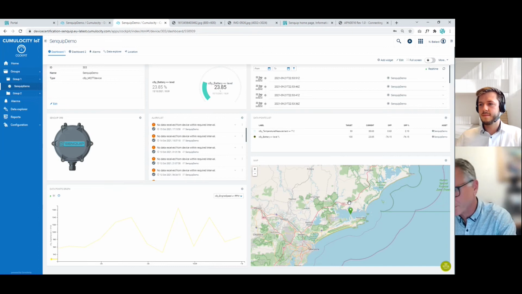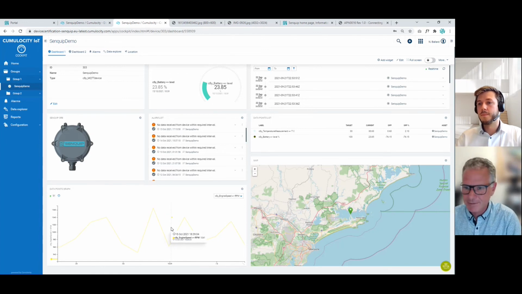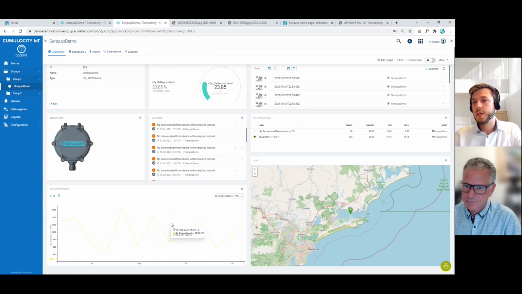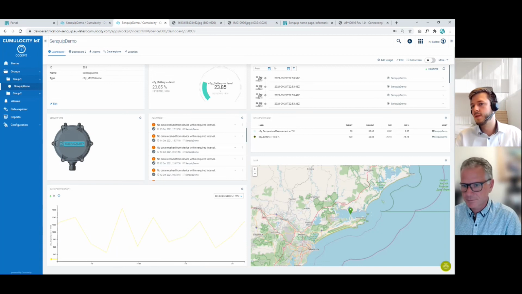Fantastic. Well, Christian, thank you very much for the opportunity to show how easy it is to get data into the Cumulocity portal. If people want more information on Senquip devices, they can go to senquip.com. And the same is actually true for our part. You can go to Software AG, enter the device partner portal, see the Senquip devices, and get your quick start guide from there.